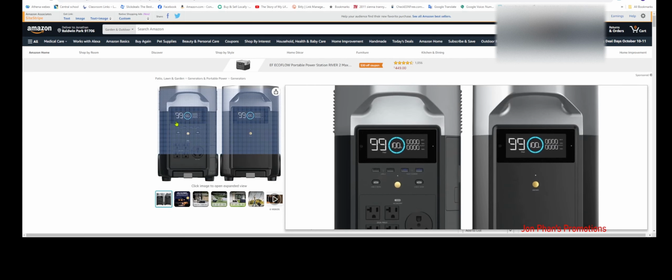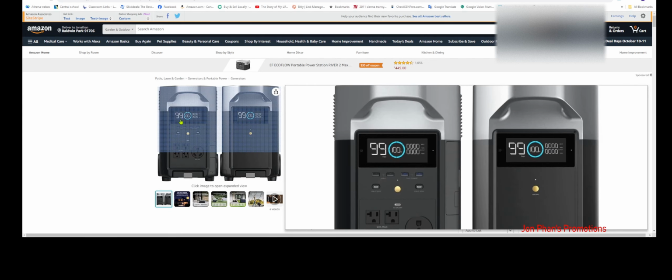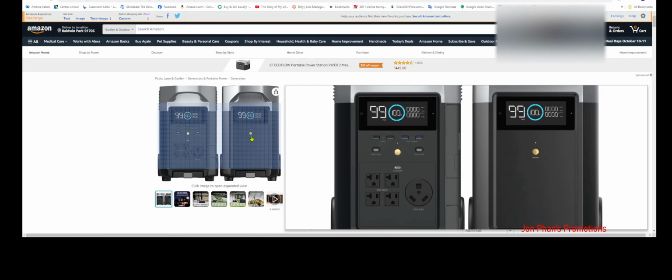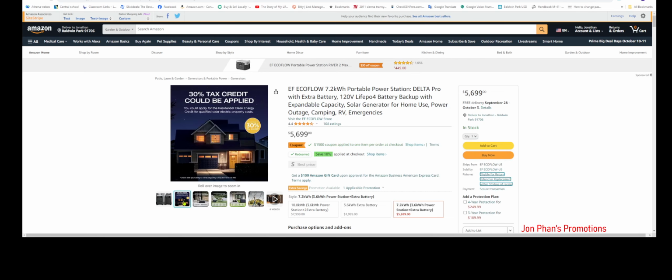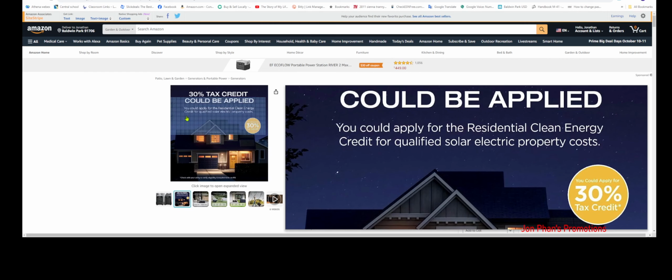This is the Ecoflow Delta Pro plus the extra battery that you can use as a backup, bringing it to 7.2 kilowatt hours. Okay, this is awesome. And let's review some of this stuff right here. And it says right here, you may be entitled to a 30% tax credit that could apply.